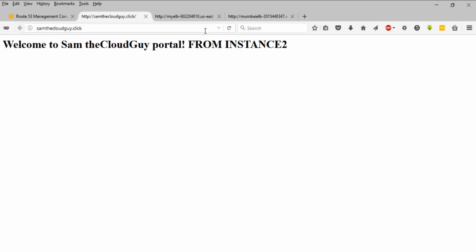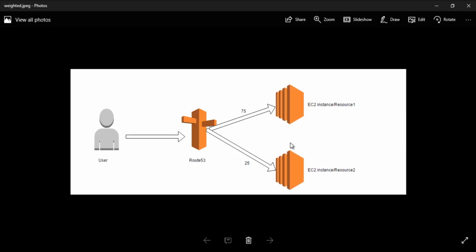And since weighted routing policy is in action, if you keep on refreshing the page, most of the time you will be seeing instance 1 or instance 2, because traffic will be taken care of by the ELB which is in Northern Virginia, and then eventually you are going to see the Mumbai ELB. It will be very less, because the weight which you have allocated to it is 25%, but that's how you can do it. Maybe you can change the weight to 50-50, and you will be able to see the change quickly. That's how you implement weighted routing policy.